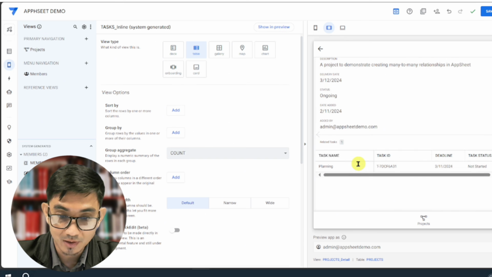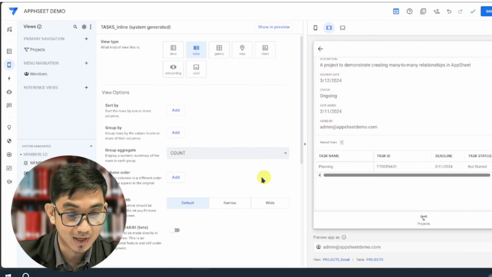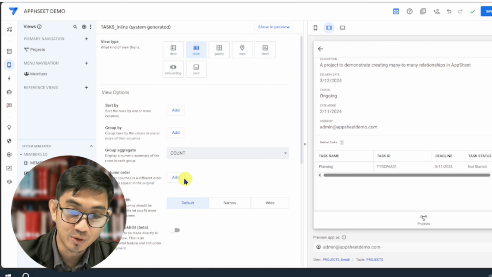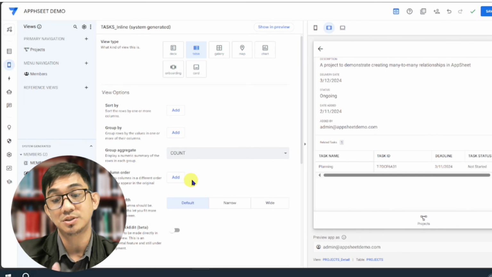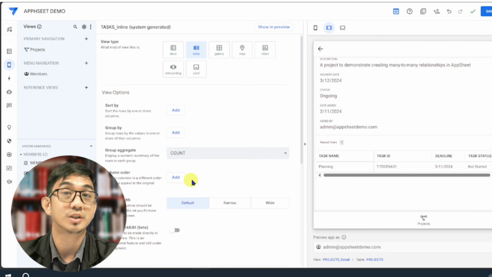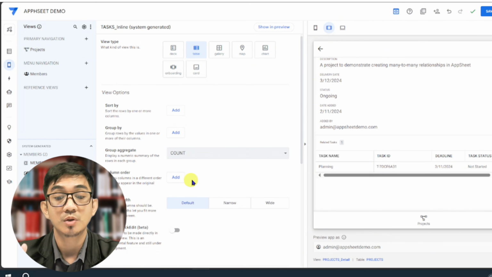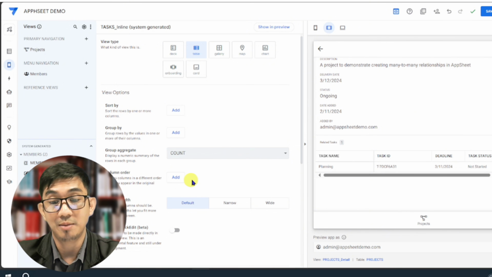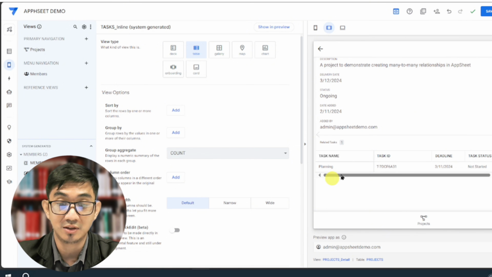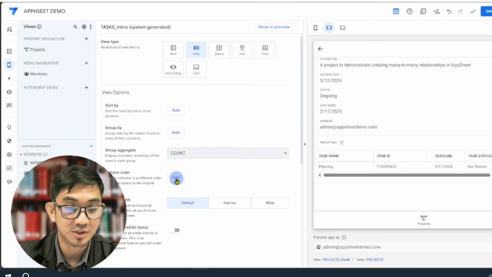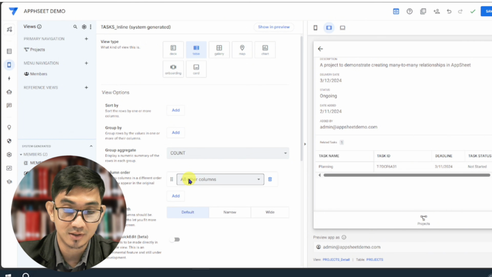Okay, that little number that you see there is counting the number of tasks. And then the column order: as a default, AppSheet just displays all the columns in the inline view, with the exception of the label being frozen in the very first column, right? So we can just simply reorder that.